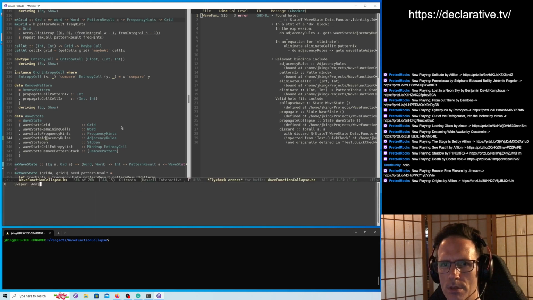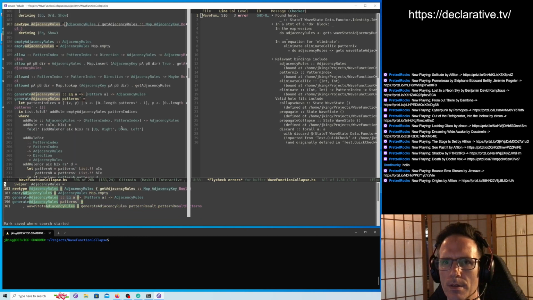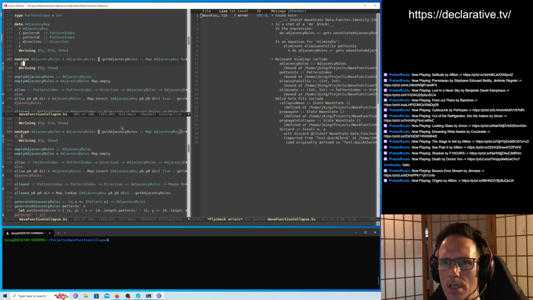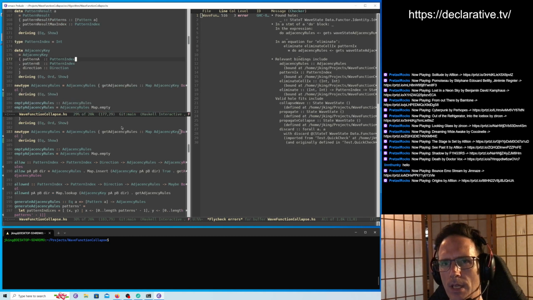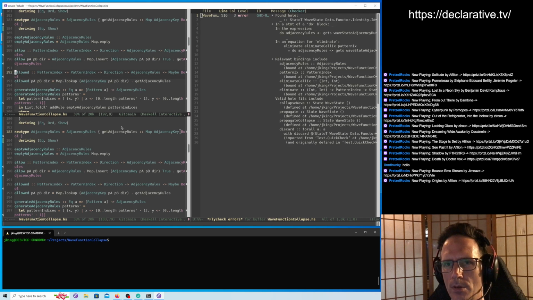So the adjacency rules map an adjacency key to a Boolean. And an adjacency key is pattern A, and a pattern B, and a direction. Which we have by allowed. Allowed is our function. I can check that. Okay.